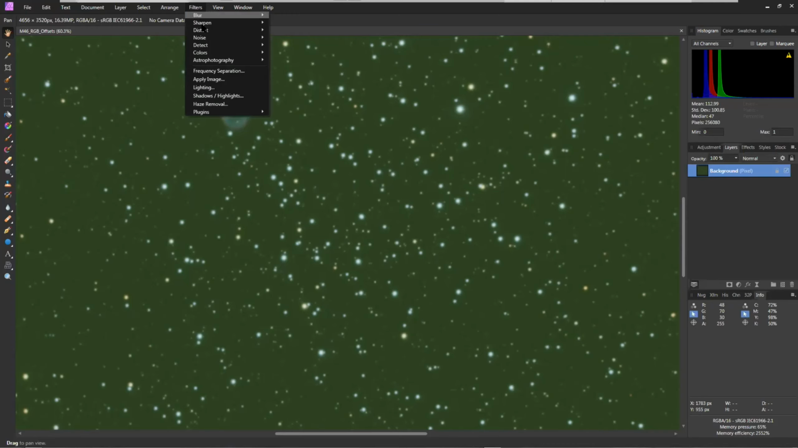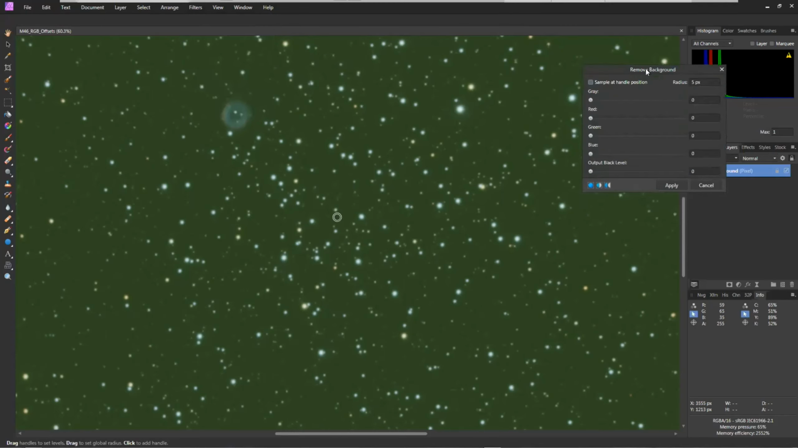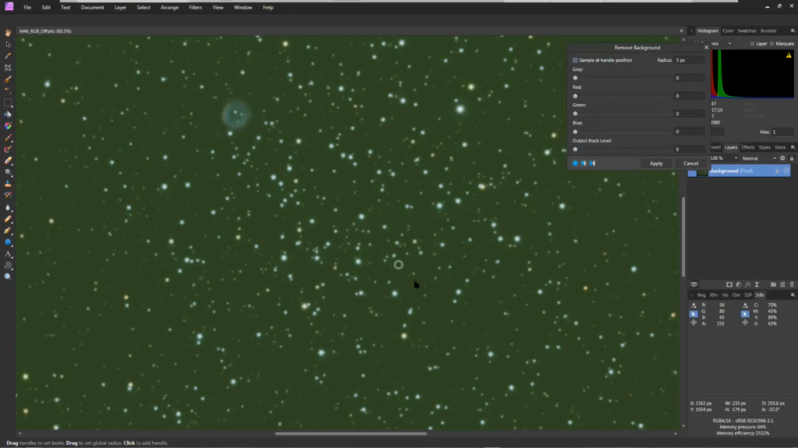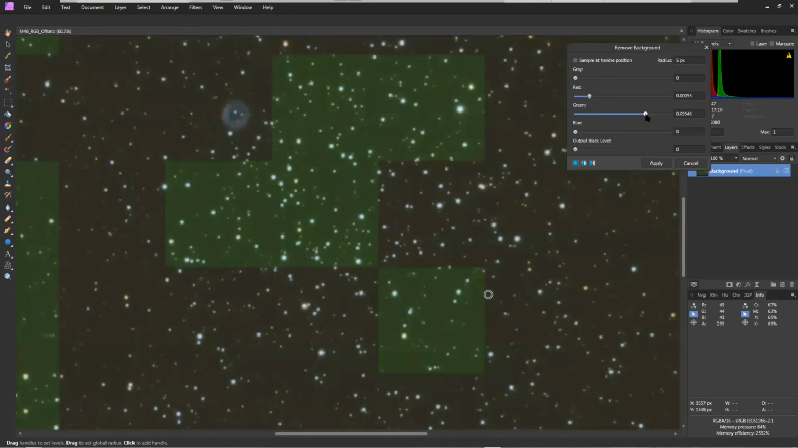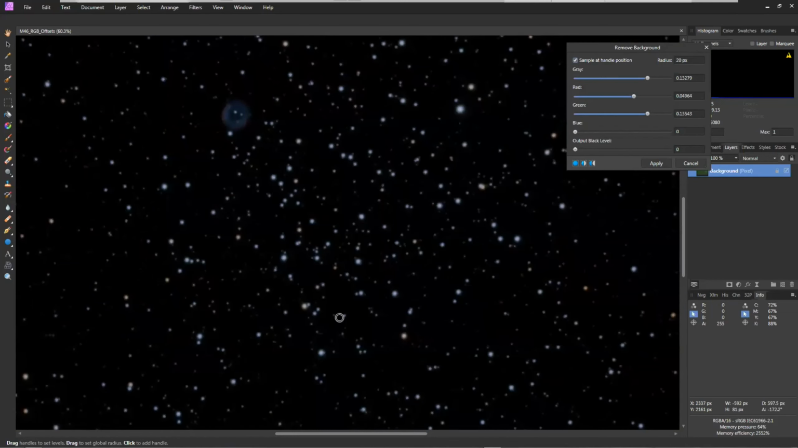They have a new filter under astrophotography called Remove Background. It dropped, I don't know if you can see it, I'm pulling it around, this little circle. That's a sample point. You can also just guess and say, I want to take out some red and I want to take out some green. You could do it by hand, but why do that when they have this nice sampler? So I'm going to make the radius of that sample 20 pixels. Then you click on this sample at handle position. And as you move it around, it's gauging what the background is and subtracting it.